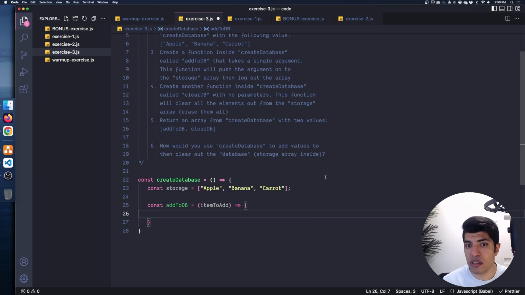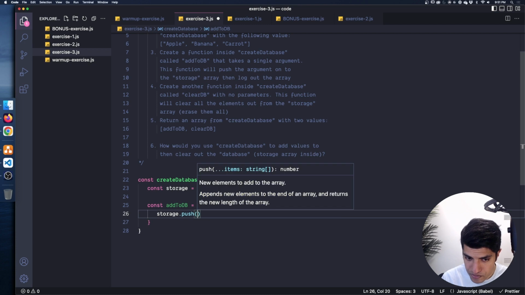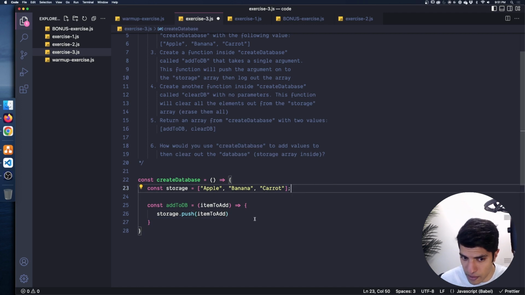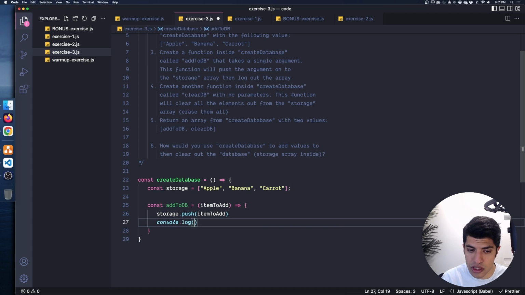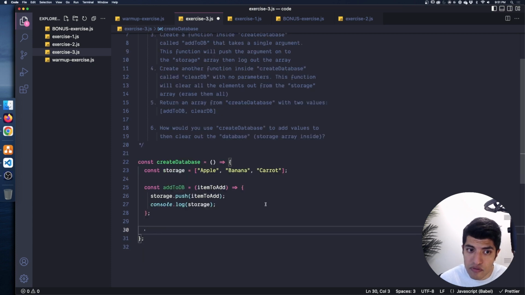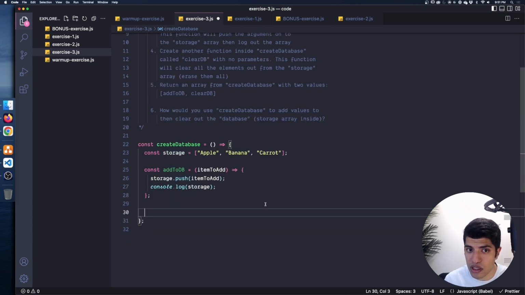And what is this going to do? Well, this is going to push the argument that we receive onto this storage array. So it's simply going to do this. It's going to take storage, which is this array right here. And we know how to add items to an array, right? We can do .push. And we can push the thing that we want to add to the array. In this case, the item to add, right? So if we call add to DB and we give it a new string, for example, like Kiwi or something like that, right? That would get added to the end of this storage array. Then we want to console.log out the storage array just so that we know that it's actually in there. Okay, so that's step three. For step four, we want to create another function called clearDB.